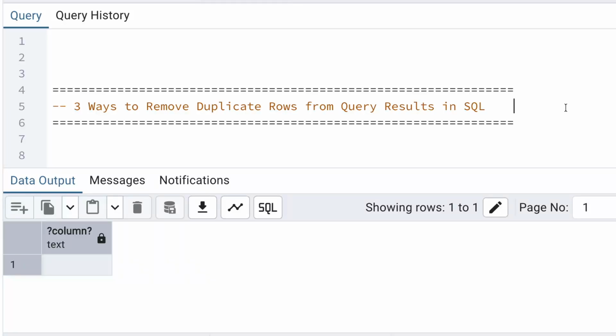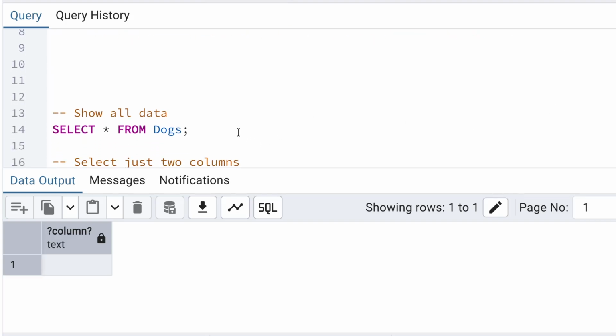Depending on which columns you select, your SQL queries can often return duplicate rows. This is especially common in large datasets where the same values appear across multiple records. Today we're looking at 3 ways to clean those results up. First, let's look at our data.